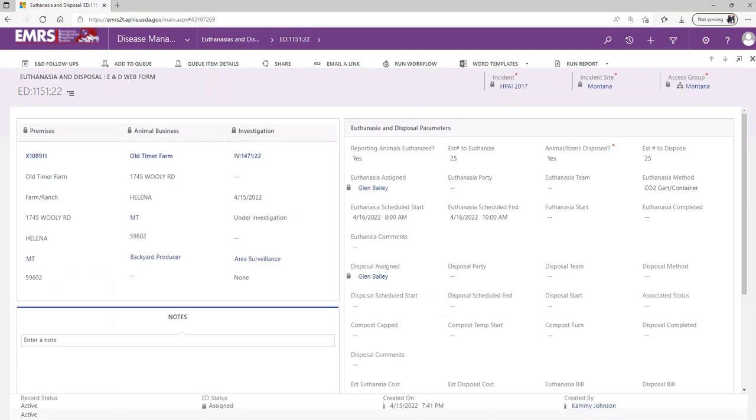All right, so to get back to where we were, I can go back to that euthanasia and disposal summary, and I can say that it was actually accomplished. If we jump in time and say that this was accomplished on that day, we can give it the date that it started and it ended on that date. Right? So we can fill in those details as appropriate. Okay? And the same thing with disposal.